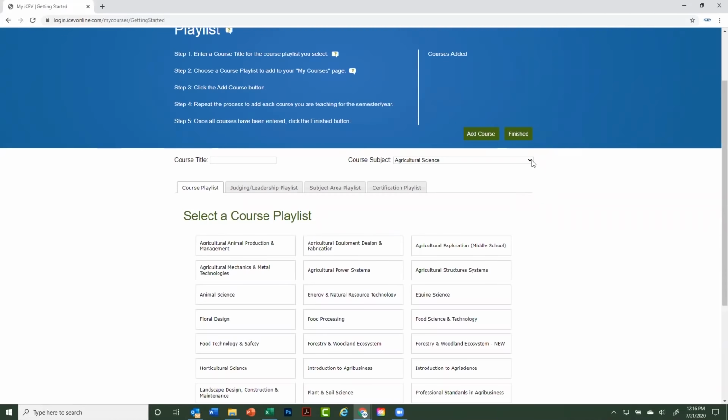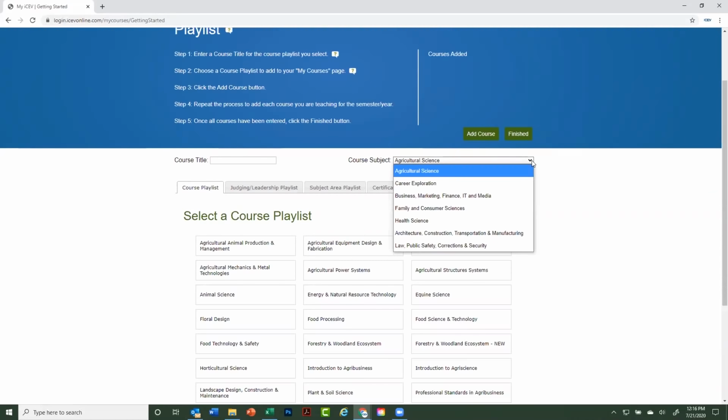But if you see this little pull down here, we have 7 different platforms that are organized by cluster areas that fall under CTE. And then we put those courses inside the applicable cluster areas. So currently we have 7 platforms. We have one for agricultural science, one for career exploration, business, marketing, finance, IT, and media, family and consumer sciences, health science, architecture, construction, transportation and manufacturing, and law, public safety, corrections, and security.